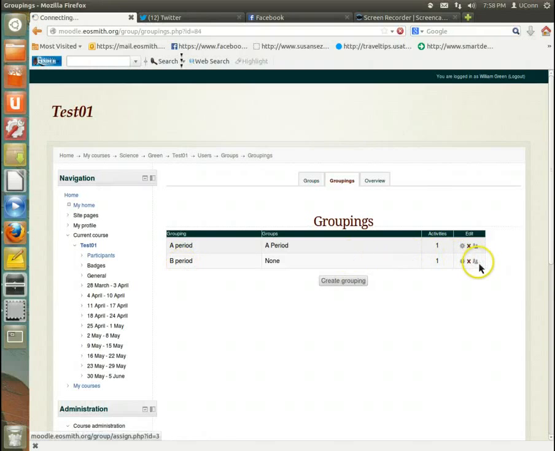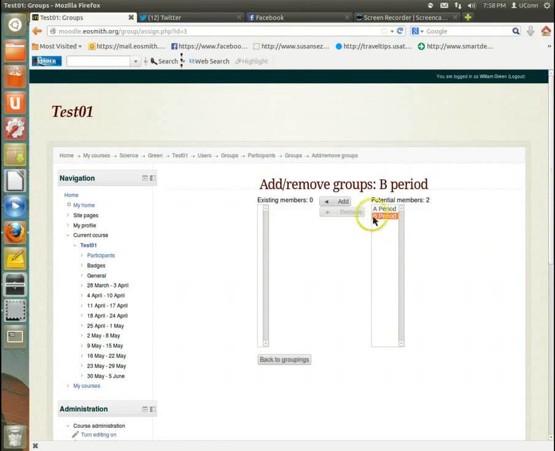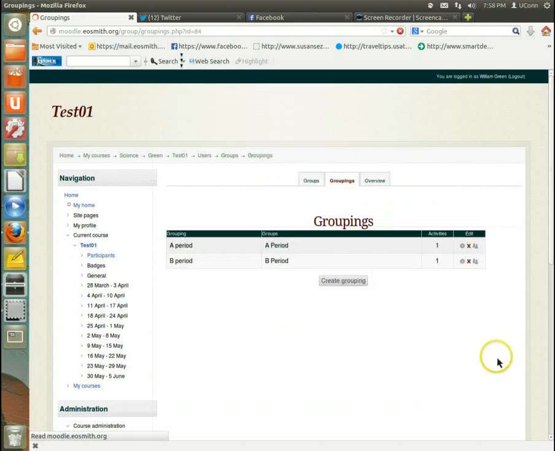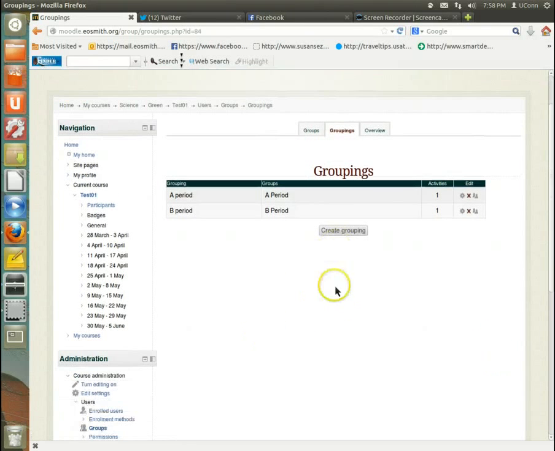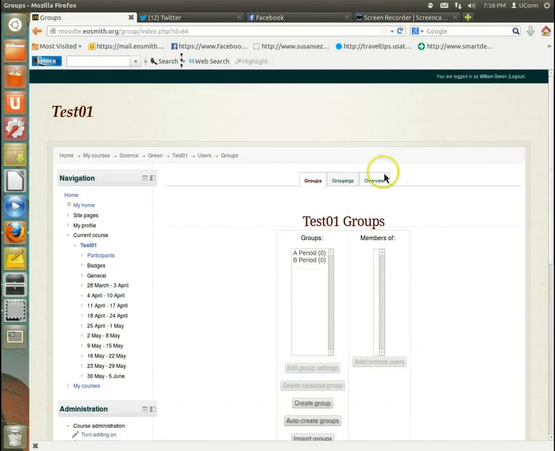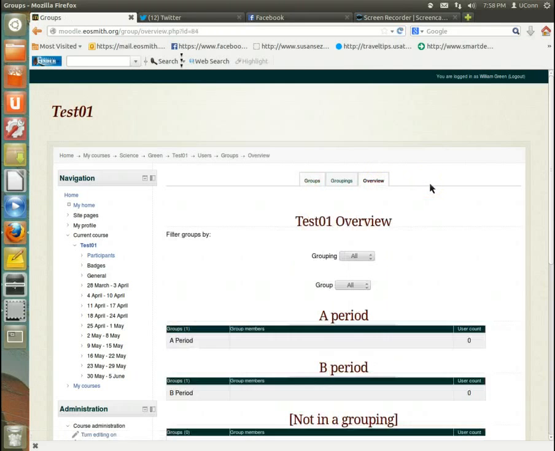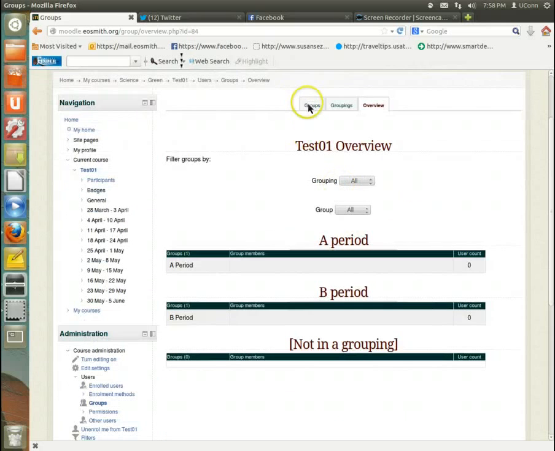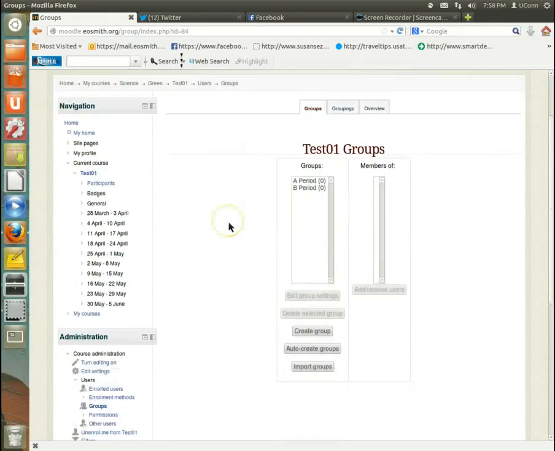So what I'm going to do for B period is click these people over here, and I'm going to put my B period group into the B period grouping. So now I have groups and groupings set up. I don't have anybody assigned to these at this point. Let's look at the overview here. Alright, there's my overview. So I don't have anybody assigned to these yet.